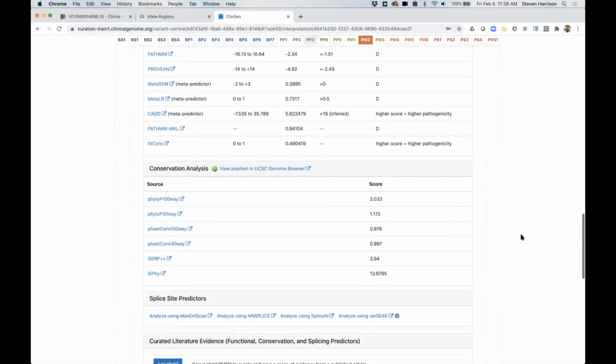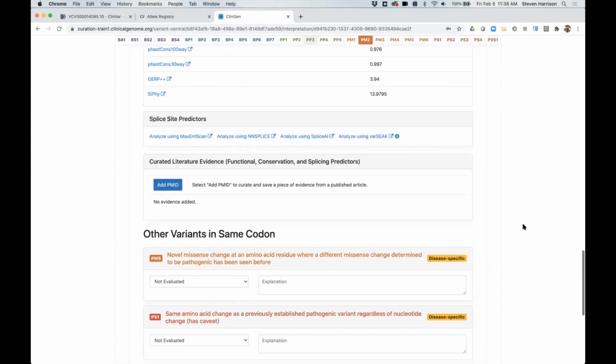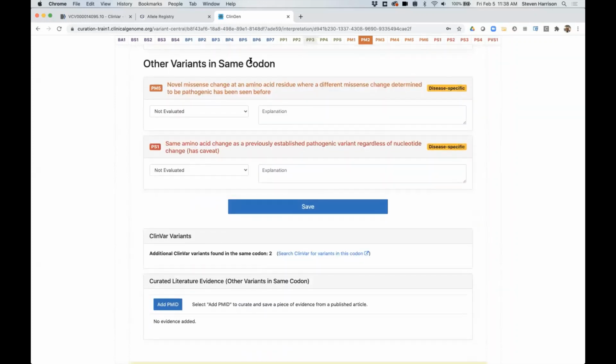So another interesting, helpful part here on the missense tab is down here at the bottom, the other variants in the same codon. So these are the PM5 and PS1 criteria about whether or not there's another pathogenic change in this codon that either is from the same amino acid change or maybe a different amino acid change. So to help determine if this criteria is applicable or not, there is a helpful indicator here that tells you how many other variants are found in ClinVar in this codon. This isn't saying that they are necessarily pathogenic or not, it's just a heads up about if there's anything else in this codon in ClinVar. So I'm going to click here to now go look at those.